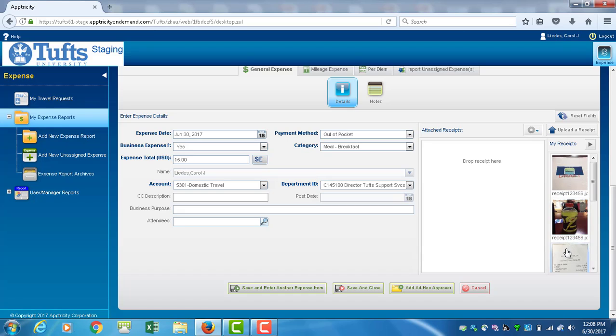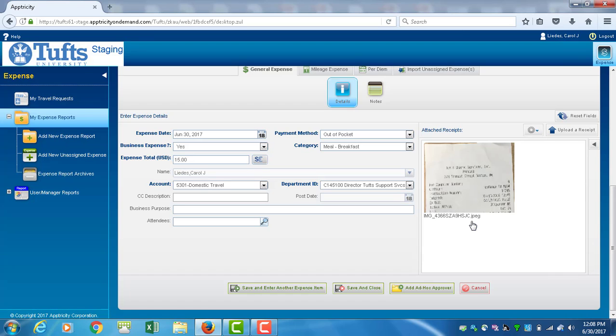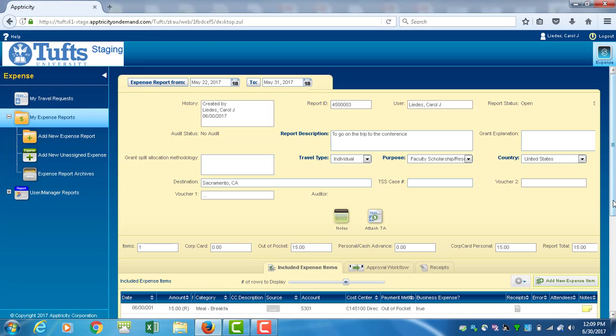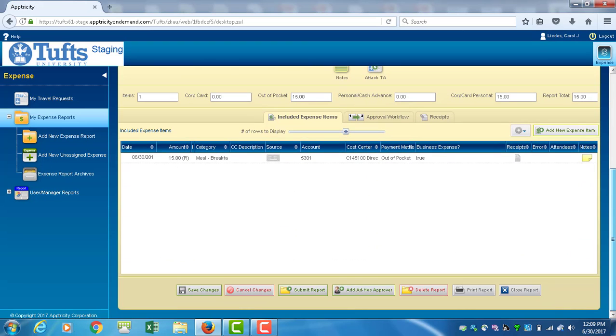Now, I do need to bring over a receipt. Why? Because even though it's less than $15, I didn't use the card. This is an out-of-pocket expense. So therefore, I still need the receipt. And I'll save and close. And now I have that item in my report.